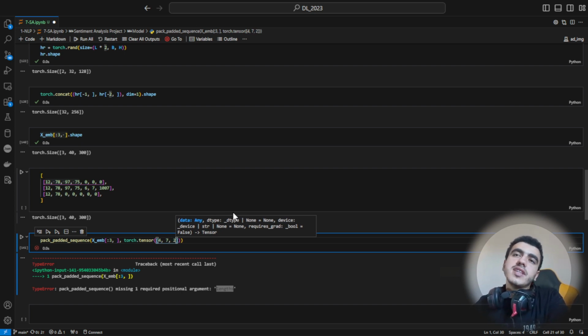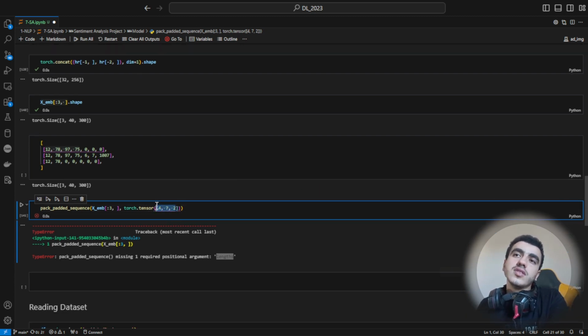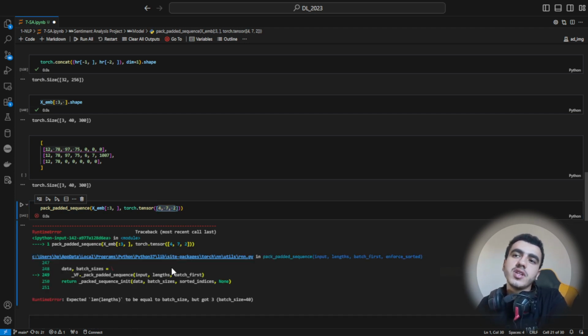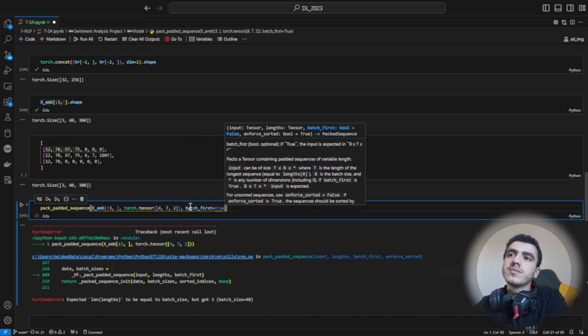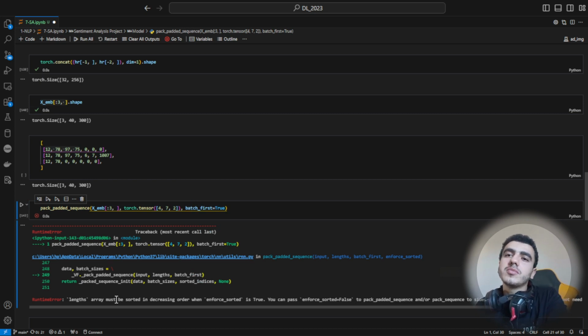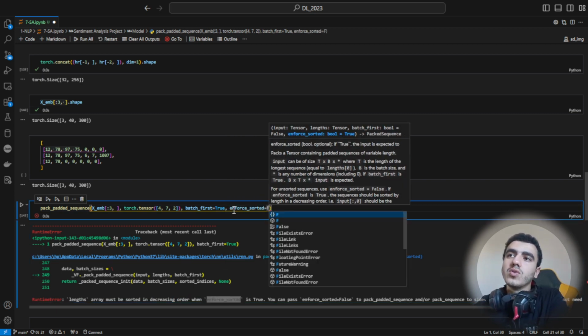Basically it will give another error that this sequence should be sorted, because it will be more efficient within its internal values. I should also take care that the batch_first flag should be set to true. And here it should ask me whether this should be sorted in descending order, or you can say enforce_sorted equal to false.